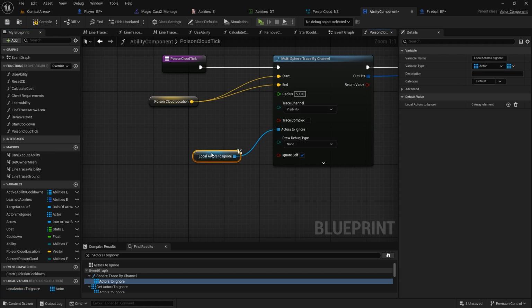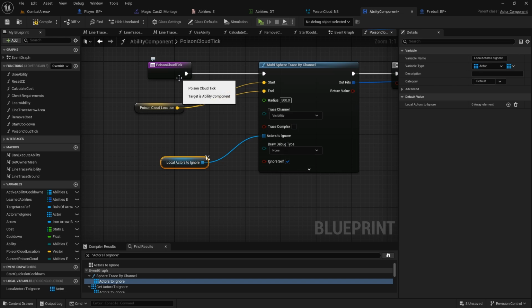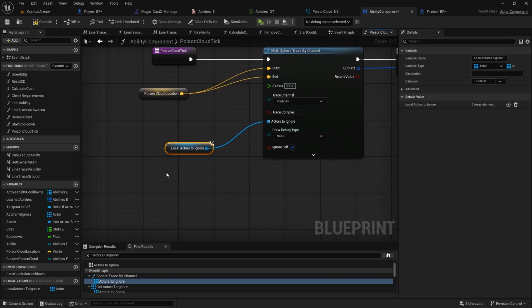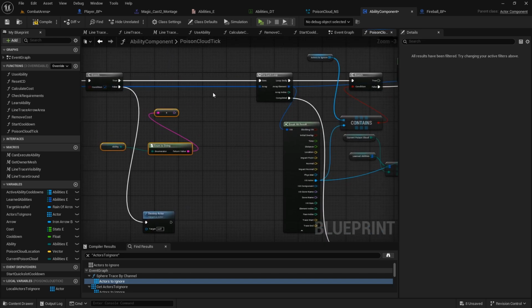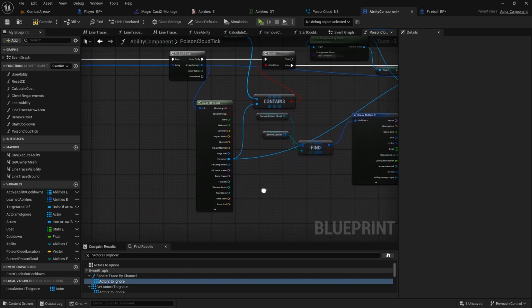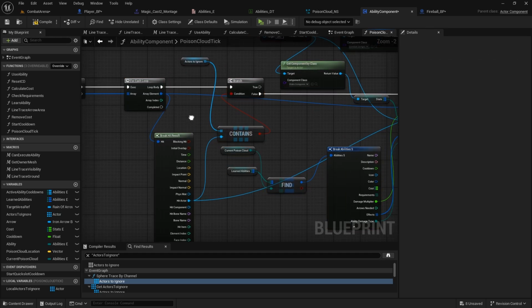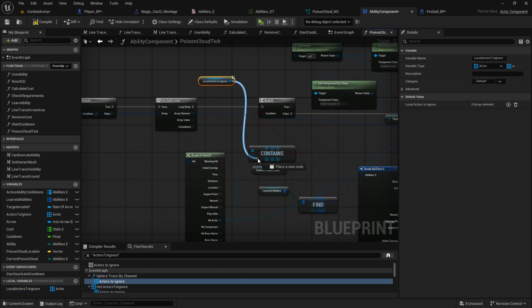It can be local because this will reset every 2 seconds. Then when it ticks again, it is clear, so it can hit the same enemies. So that's why we're doing the local one. And then don't forget to connect this to for loop. This one can be deleted. Destroy actor we're not doing here. We're just left with this damage part. Actors to ignore, we're going to do local actors to ignore.